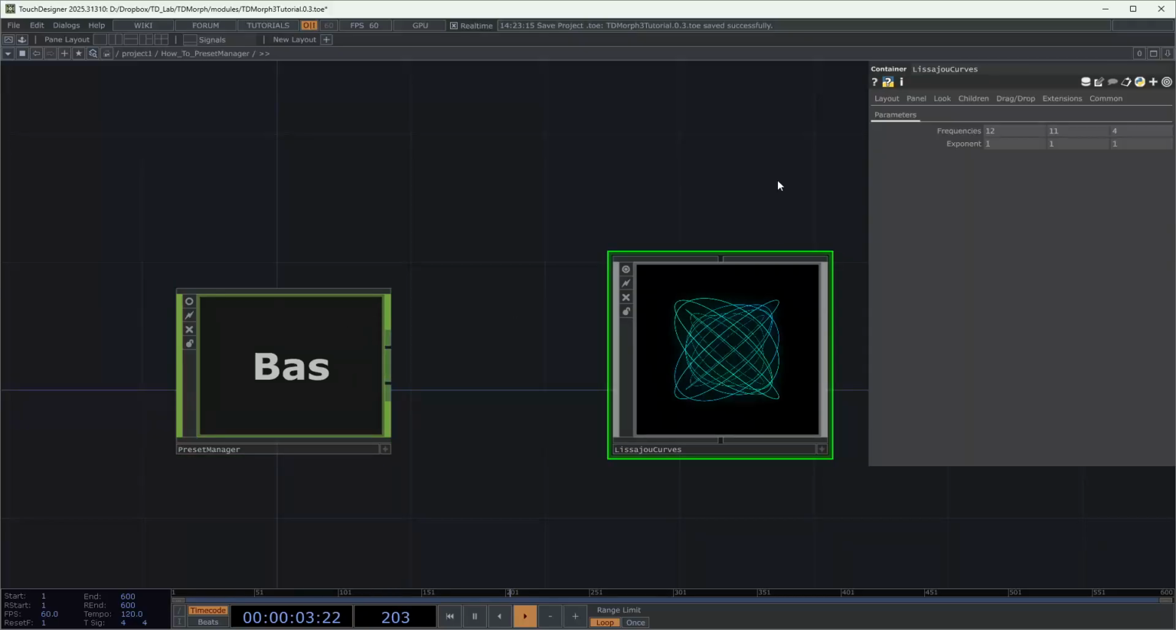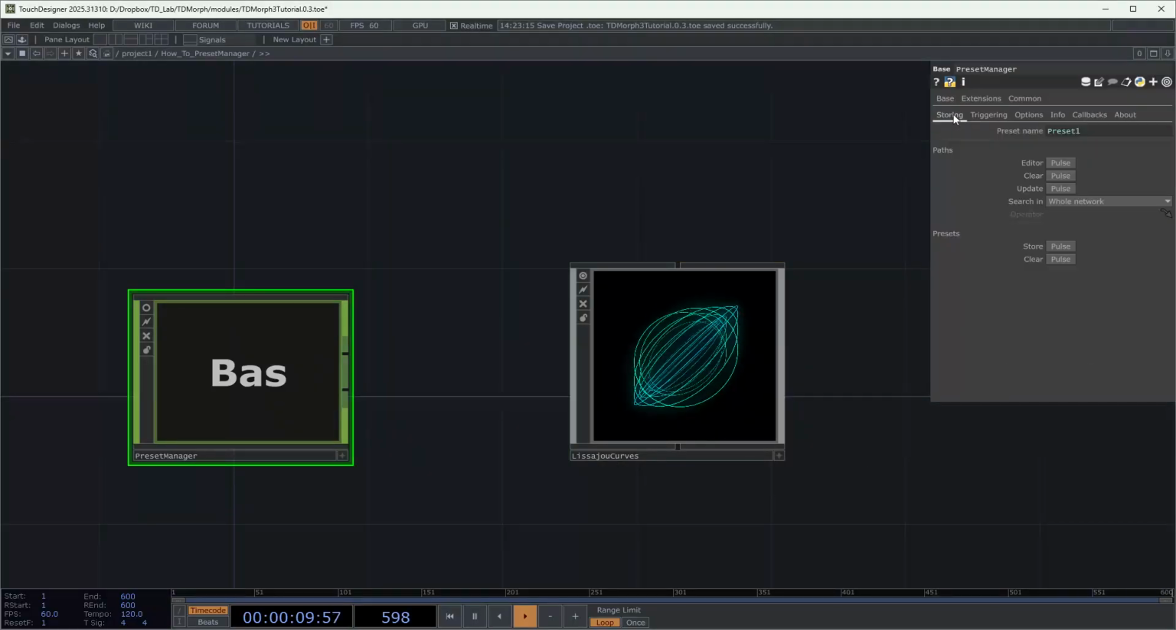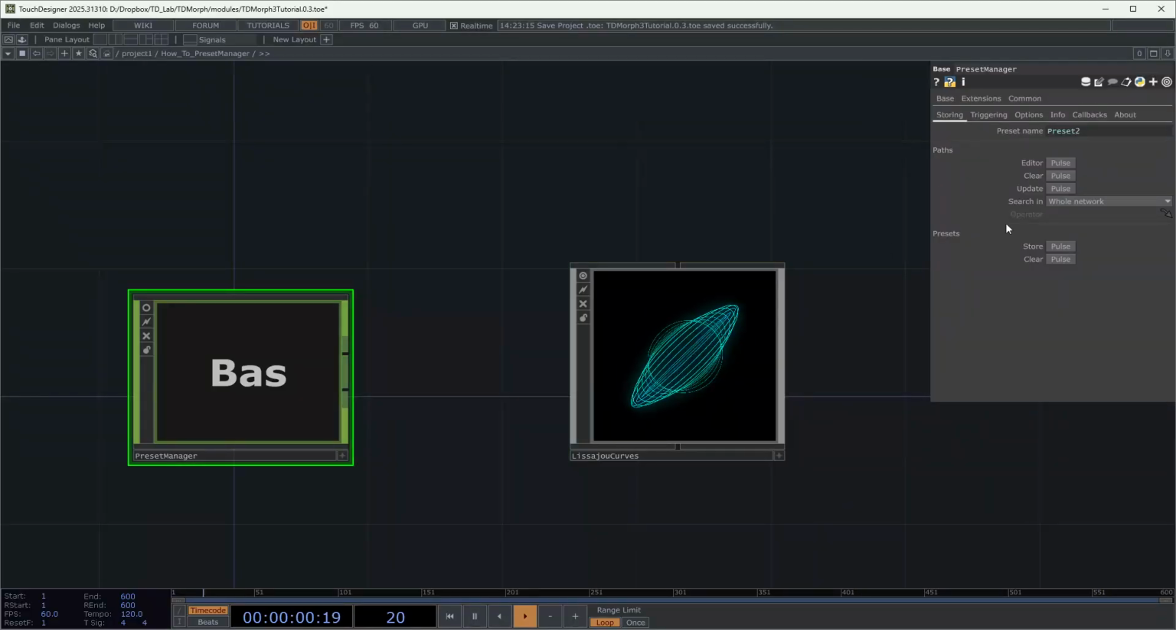Now let's change a little bit these parameters to something else. Perhaps moving it until I find something I like. Let's try to find a shape that is distinct, perhaps this one. Okay, I'm going to now go to store again. Now I have two presets, and finally I'm going to find another one, maybe this one. I'm going to store it preset 3.